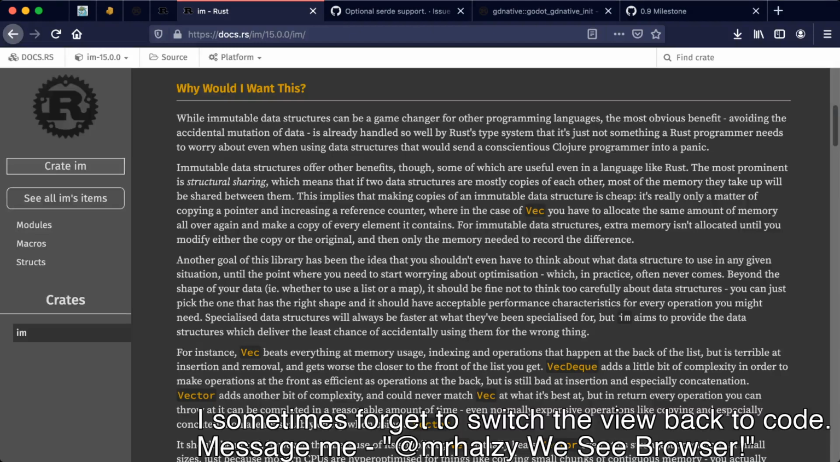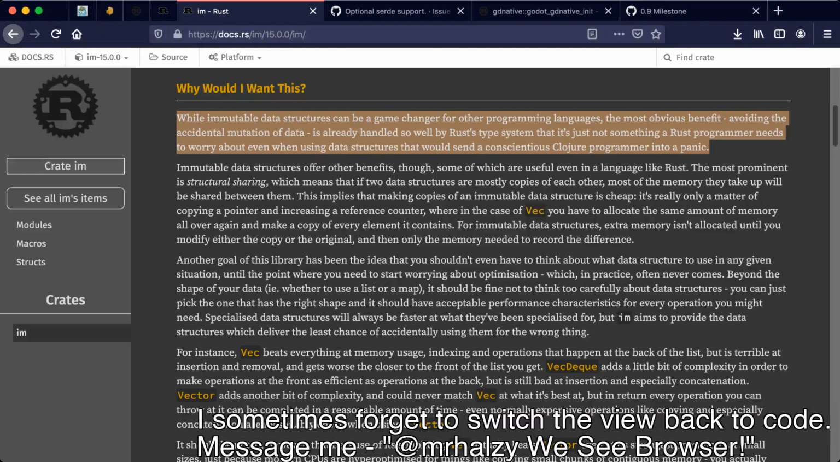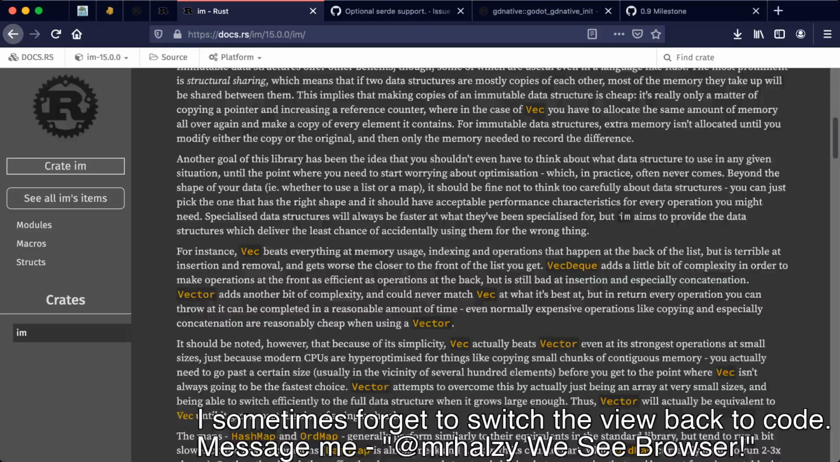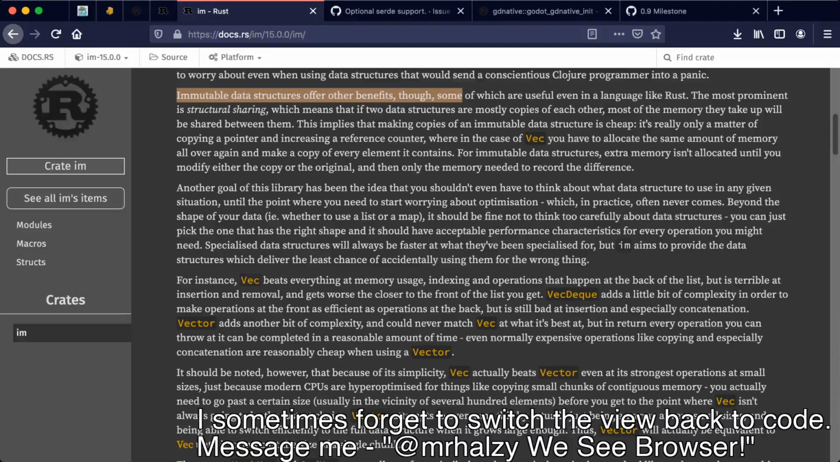While immutable data structures can be a game changer for other programming languages, the most obvious benefit, avoiding the accidental mutation of data, is already handled so well by Rust's type system that it's just not something a Rust programmer needs to worry about, even when using data structures that would send a conscientious closure programmer to a panic. It feels like they're trying to talk me out of using this in the first paragraph. All right, now to continue on. Other benefits.